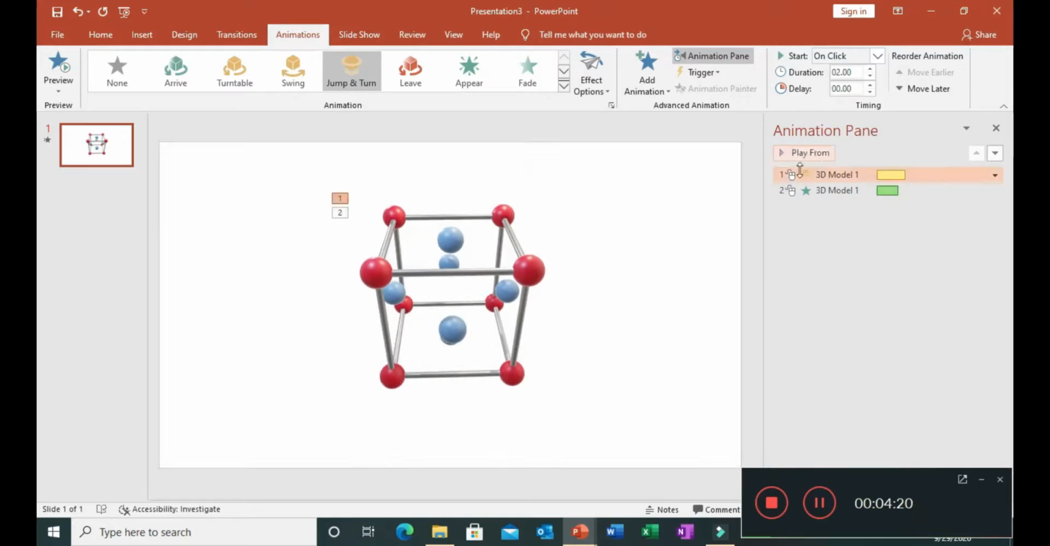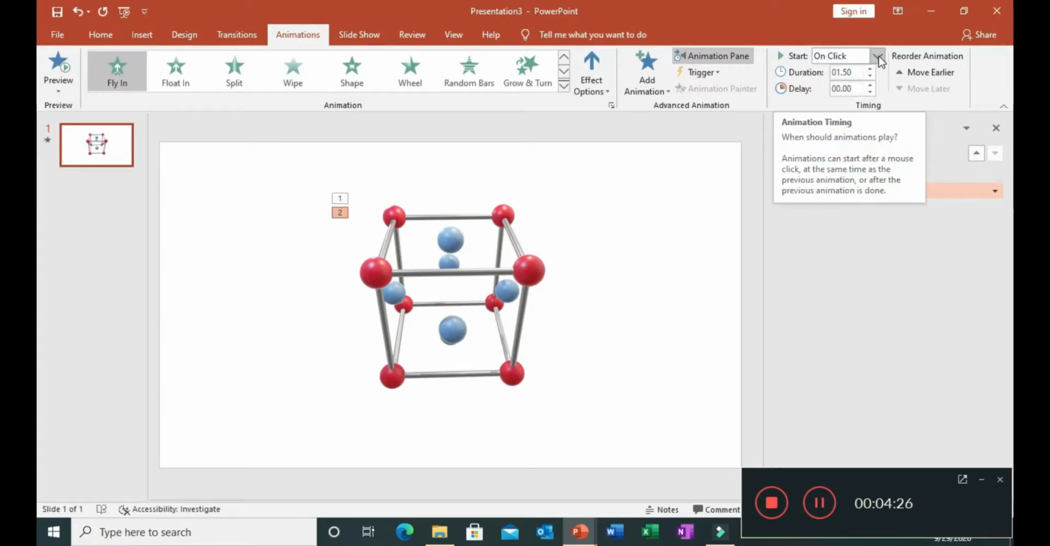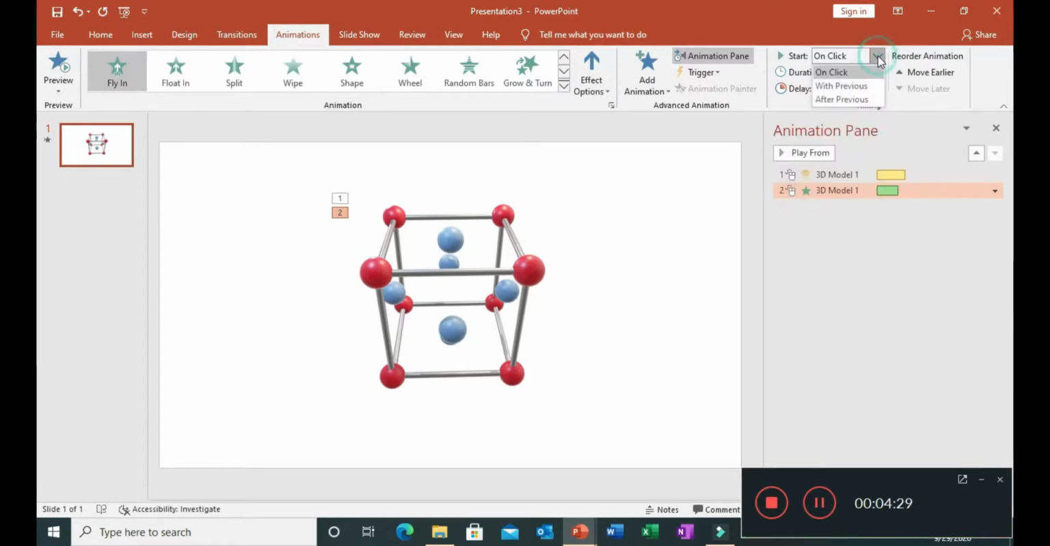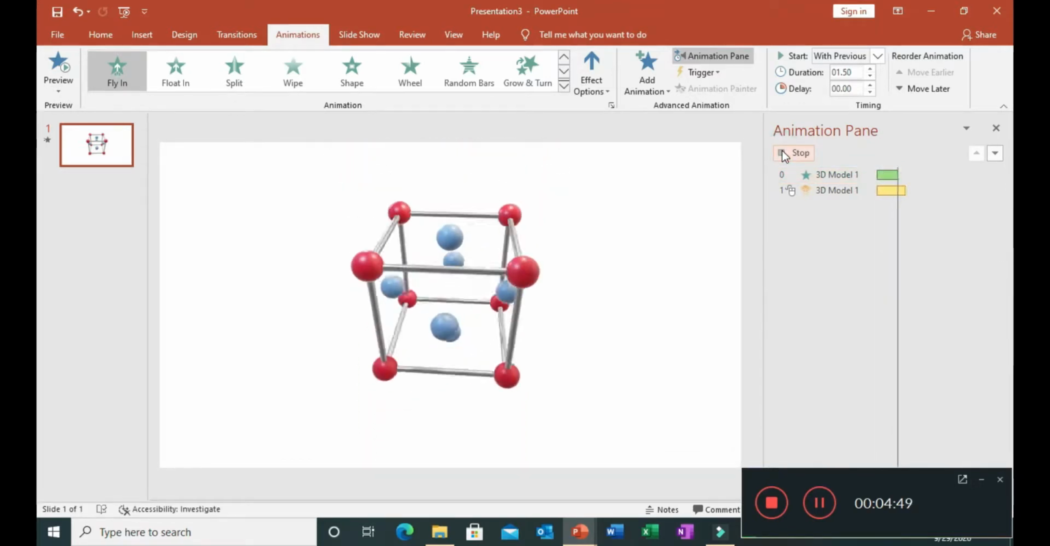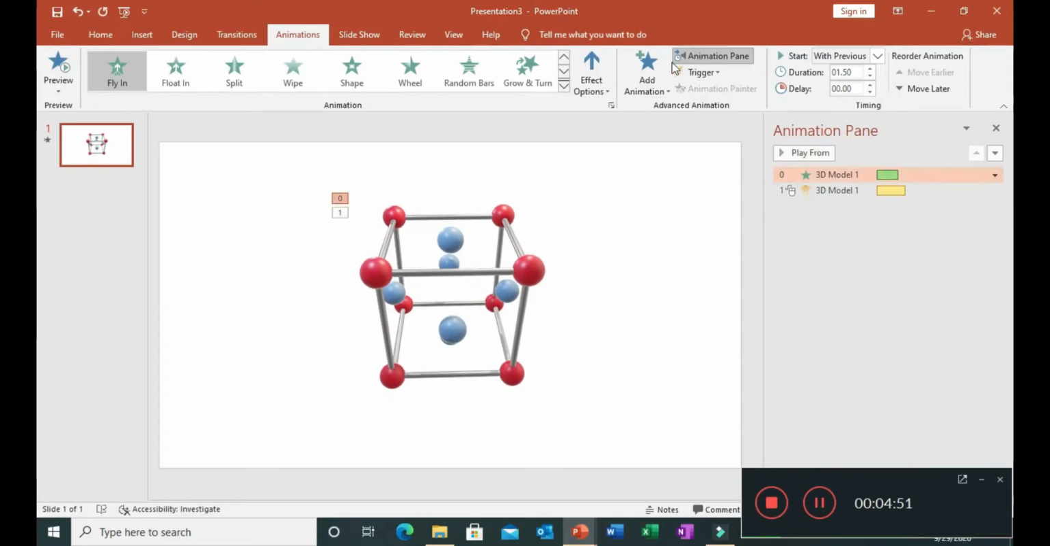What I would like to do is bring the fly in first. So to do that, you go to on click, and then you go to with previous. With previous, you come to this side and you move it earlier than the first one. So with this I can play this for you to see. See it, and then it turns. You can add more effects.